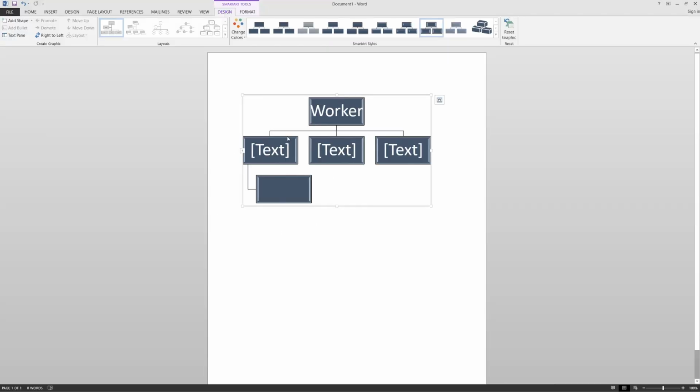That's it. You have successfully created an organizational structure chart in Microsoft Word.